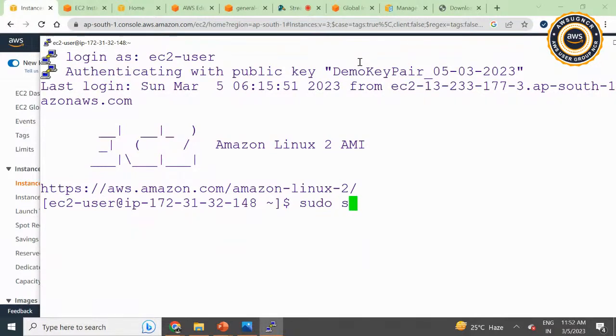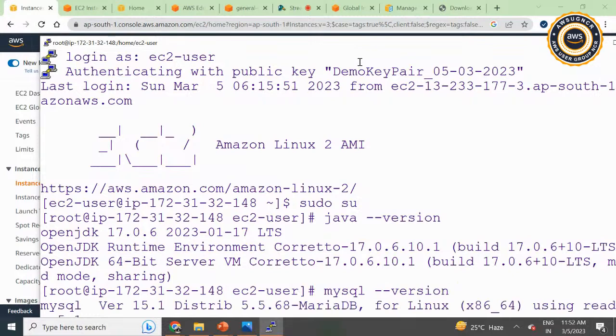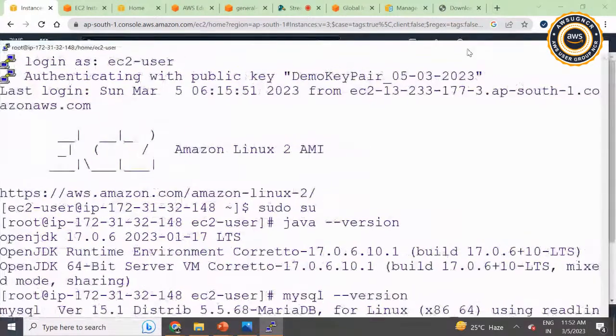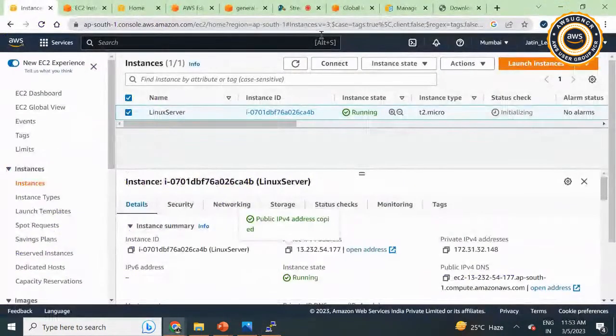So if I switch to a root user, I can see the Java version, which is already there on this machine, and the MySQL version, which is already there on this machine. Okay. So these are two ways. I'm not saying these are the only ways, but these are two ways to connect to a Linux machine.